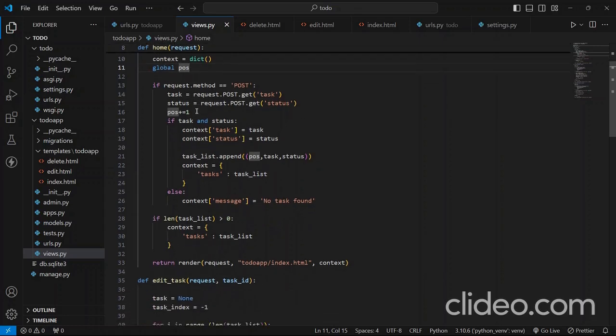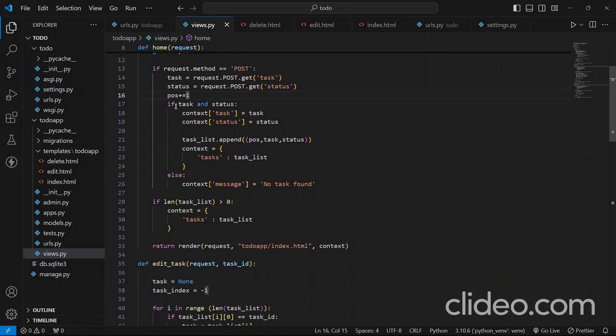And here this is nothing but POS equals POS plus 1. It means just this. And after that, we can use this like, if the task and the status, if the task is there, if the user is not going to press the save button empty, they will put the data, and then they will click on save.